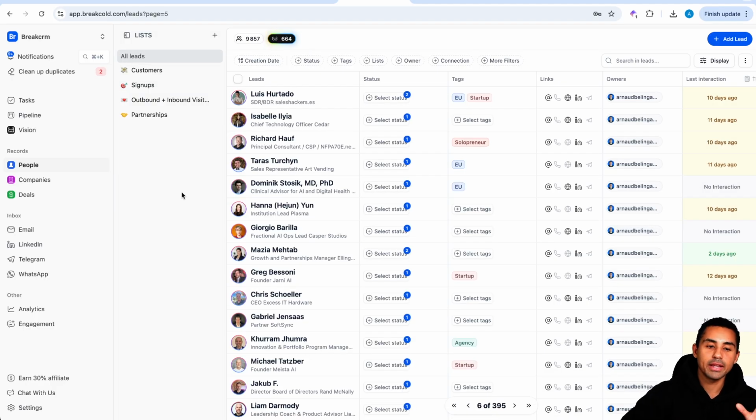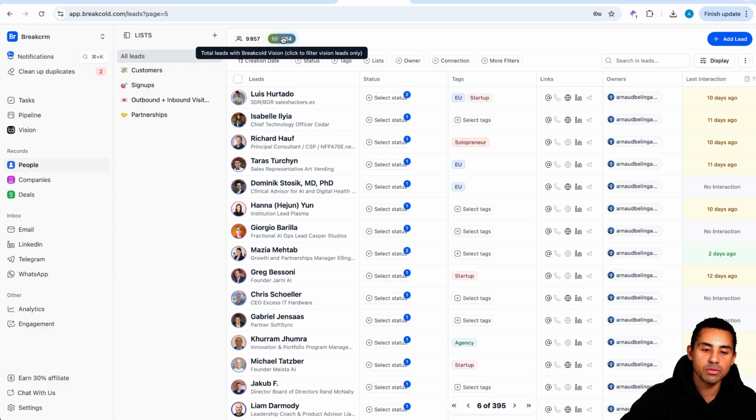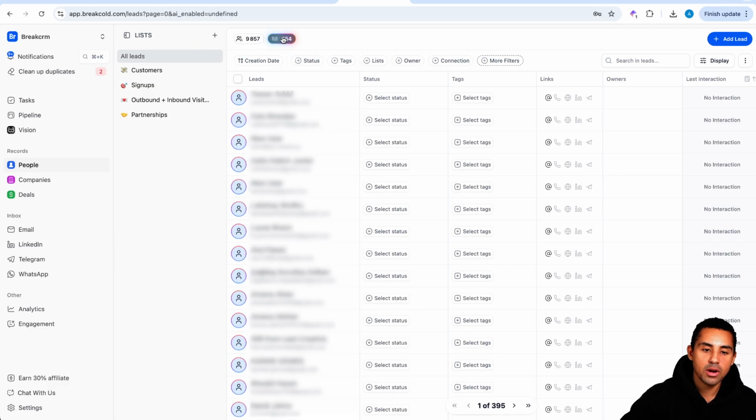If you want to quickly filter all your AI leads versus all the people in the CRM, you can just click here on the Vision button and it will filter all the leads. So you see it's almost 10,000 here, and now it's only about 600. By doing this, you can filter the whole thing.